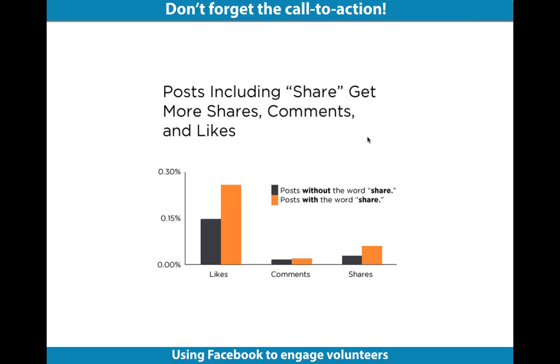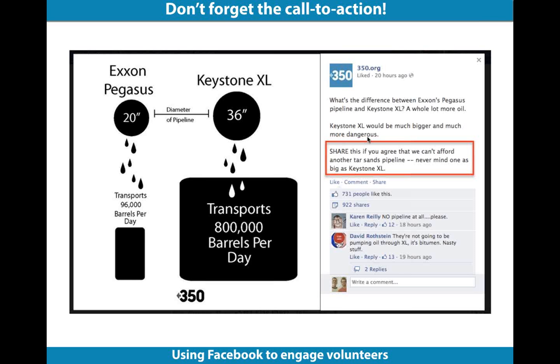But people are not robots. You can't just say, share this with your friends and then expect people to just listen to you, right? What you want to do is nuance it a little bit. And this one says share if. Share this if you agree that we can't afford another tar sands pipeline, right? Now what's important about this is that little word, two letters, if. It's acknowledging the free will of the viewer, of the Facebook user. It's acknowledging the free will of the community. And it's talking to people like they're adults, okay?